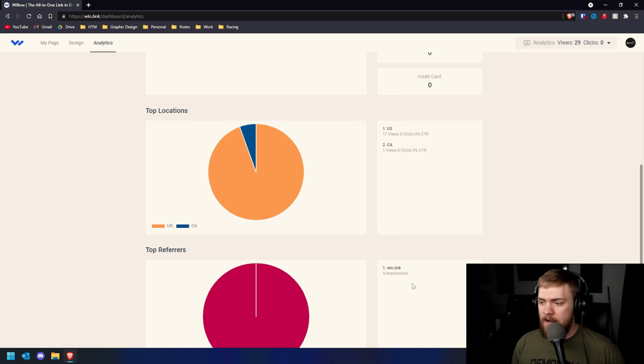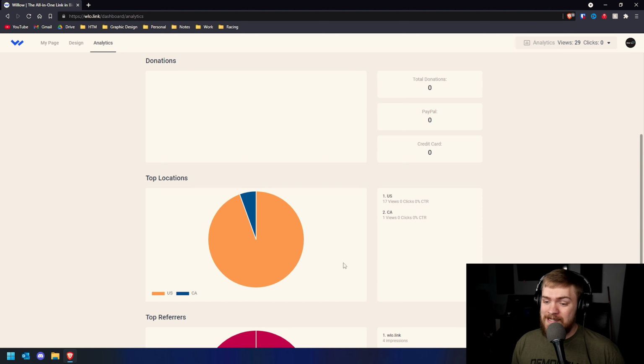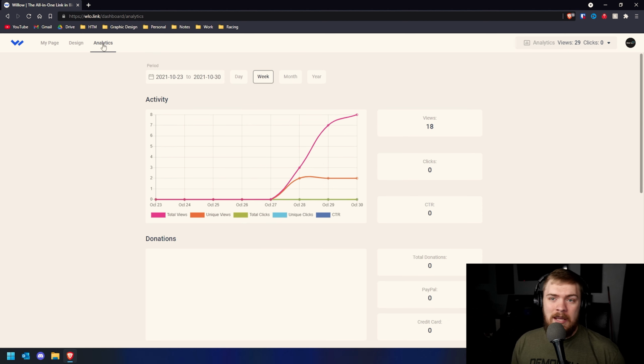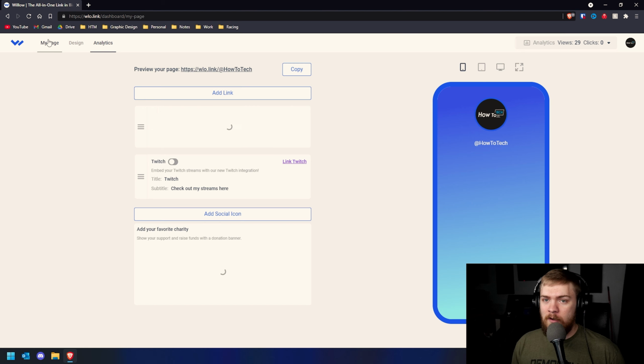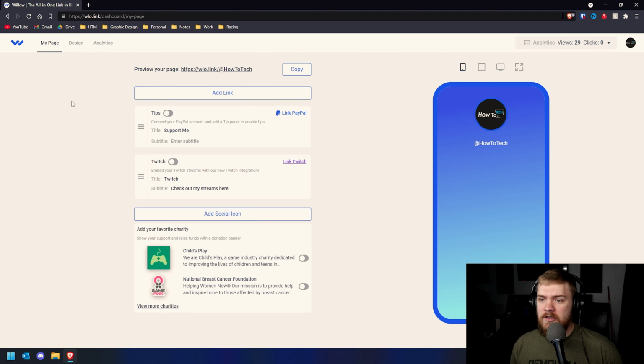So we can see that they are coming from currently just straight from Willow, but if you wanted to put this on Twitter, you could see where they're coming from Twitter as well, and just all of your other social medias, which is really cool. So let's go back to the My page and let's go ahead and get started with adding some buttons.